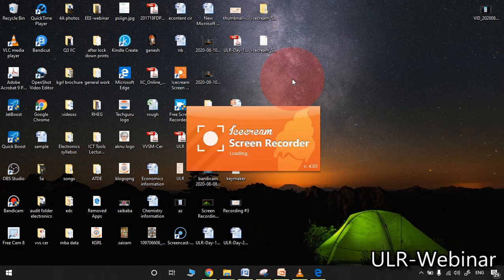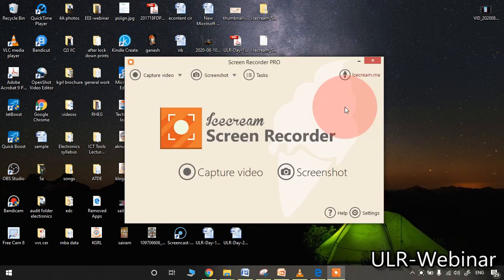So now please observe, I am opening the Icecream Screen Recorder. I already used the trick, so Screen Recorder Pro is appearing to me. Before doing this process, the Screen Recorder basic version may be appearing in this place.